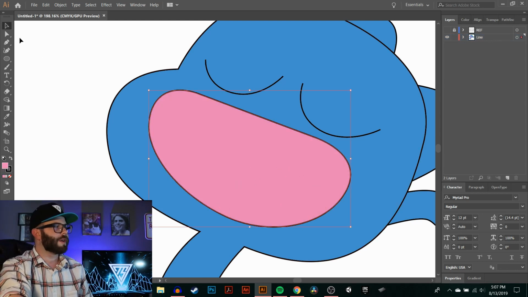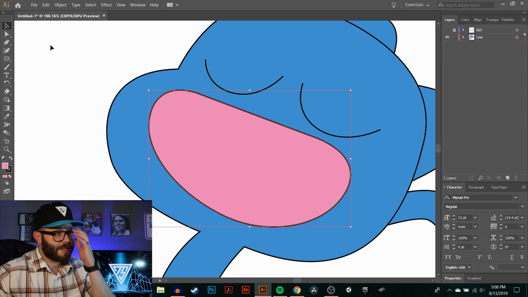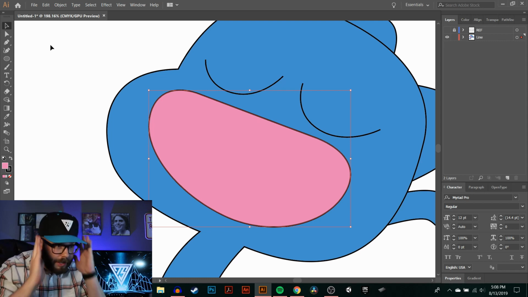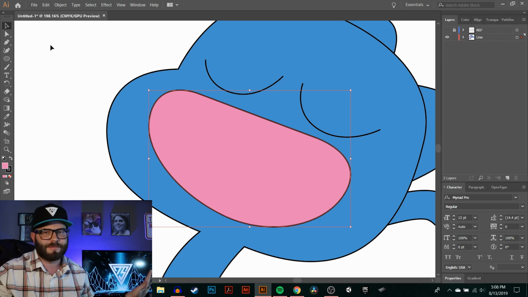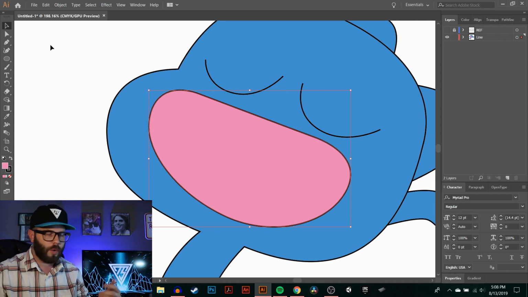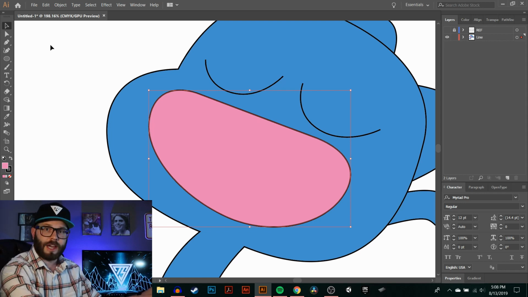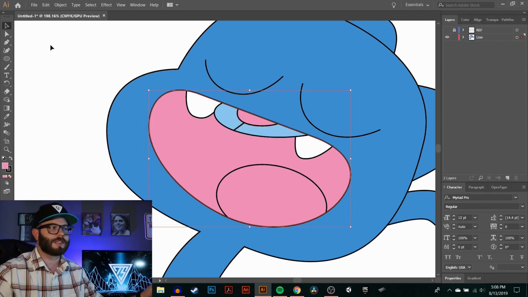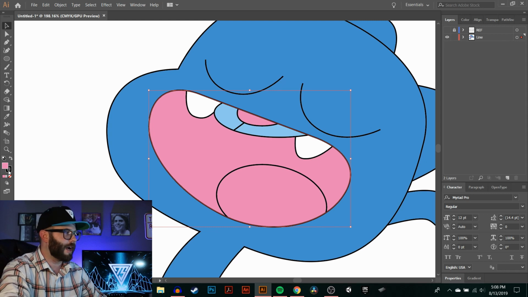Okay, so if you fill in a color, because the mouth is the last thing that we pasted, it's on top. So don't freak out. Don't think, oh my god, I just deleted everything I did. You didn't. It's just on top of all of the other shapes. So we can hit Control and left bracket and just keep clicking it until it's in the correct order. And now I can change the color.